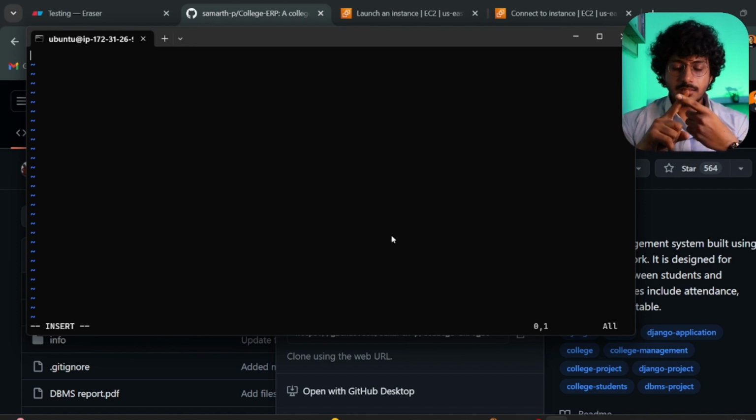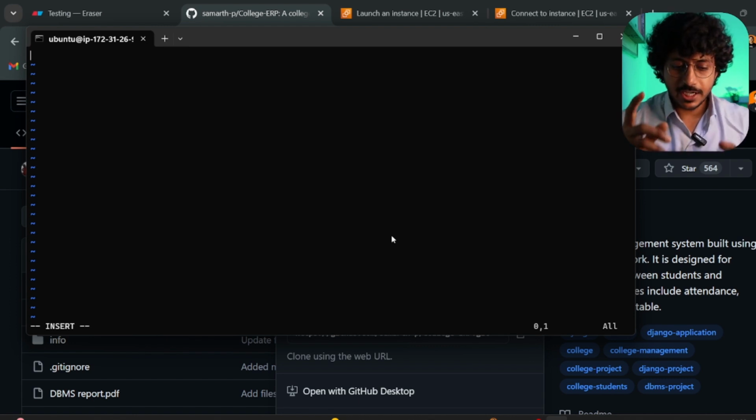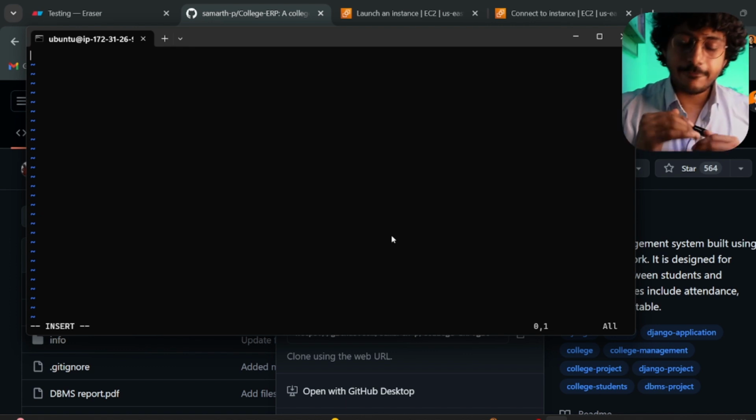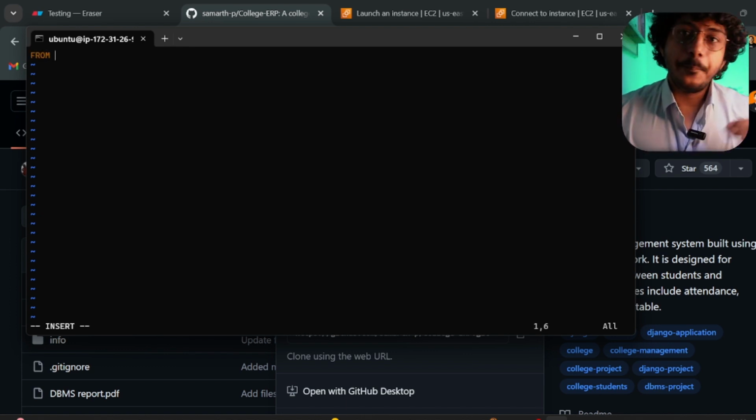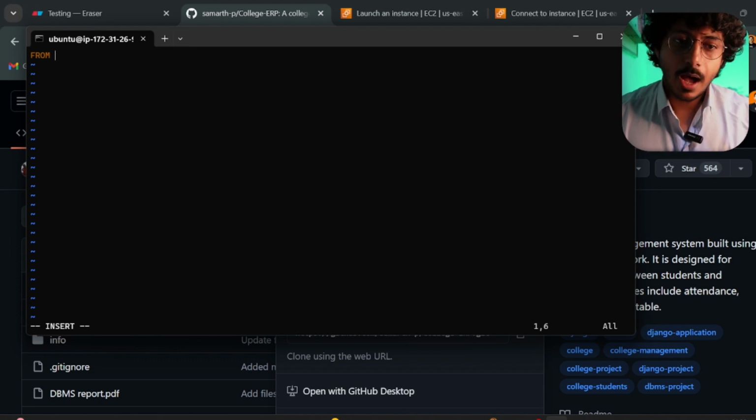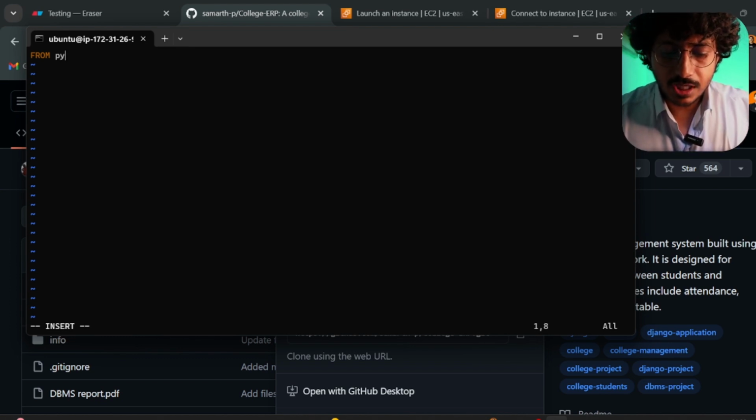We need Python, Django, and all the requirements which are present in the requirements.txt file. So we need to install all these things. For that, we need Python. Starting with Python, first line: FROM. FROM is like the base image for your application. It needs Python, so I will be using Python.